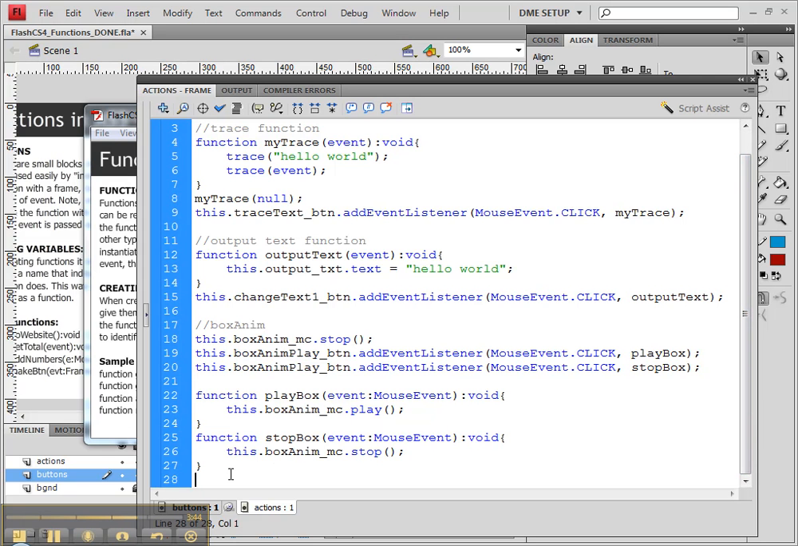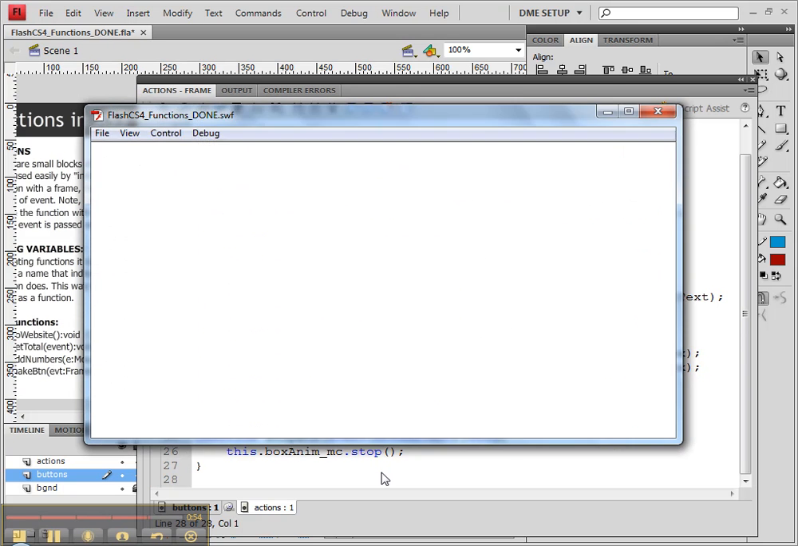The reason why is because functions are actually created before any of the other code. Because a function is a very special thing in Flash, it will actually run that function code before it runs anything else, which means that we can put our event listeners before the functions and everything will still work just great. Anyway, go ahead and test your movie and see how it works.